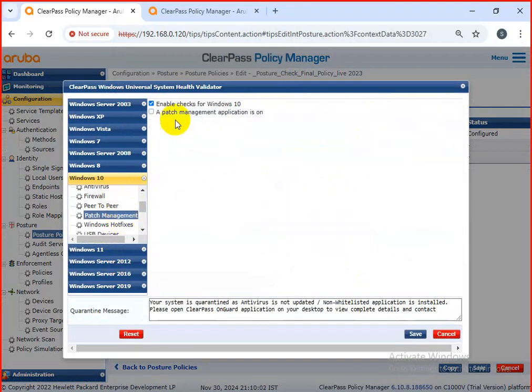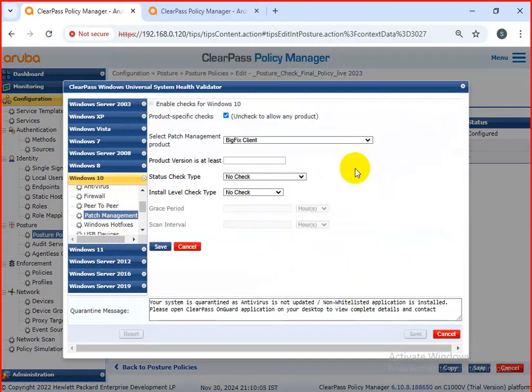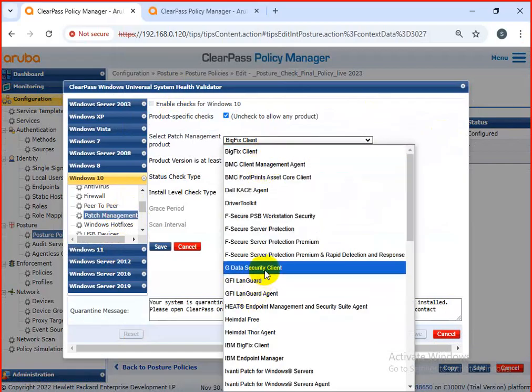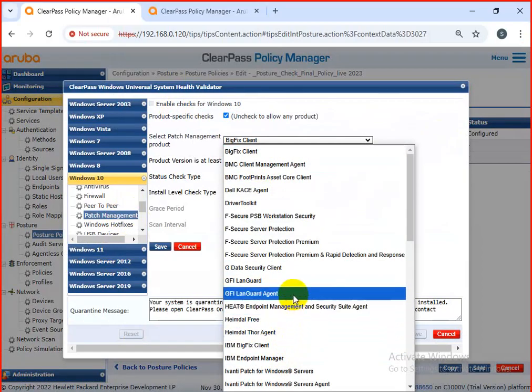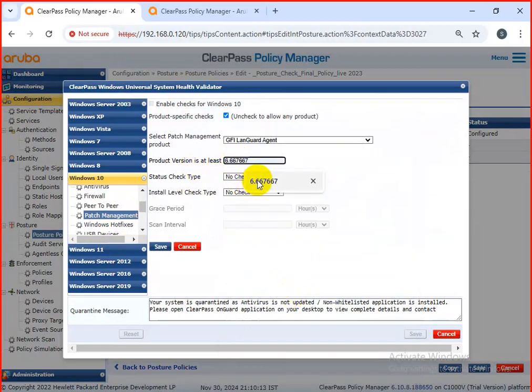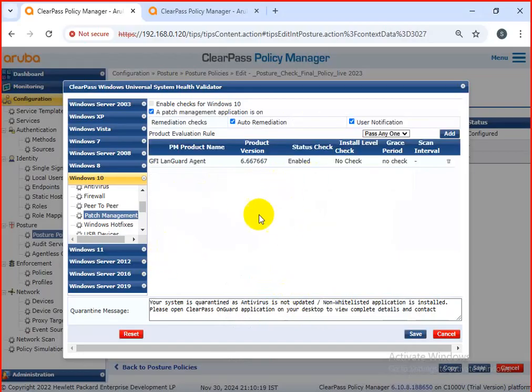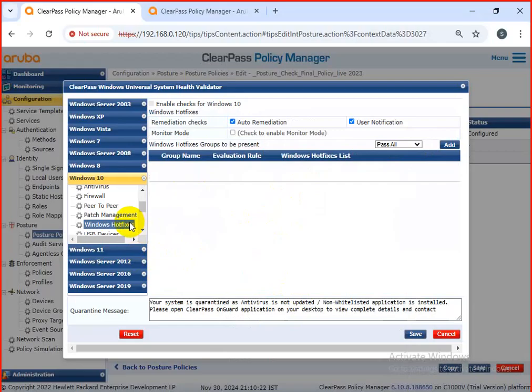Patch management. Patch management means software patches. Microsoft is releasing some patches, so we can select the particular patch and enter the particular version. They are going to check the particular version of the patch. This is for Microsoft patches. Hotfix means every week Microsoft releases a hotfix. They are going to verify the hotfix values from here. We can add the particular values and check. If any type of hotfix is not present in your endpoints, that system should be quarantined. The policies apply.